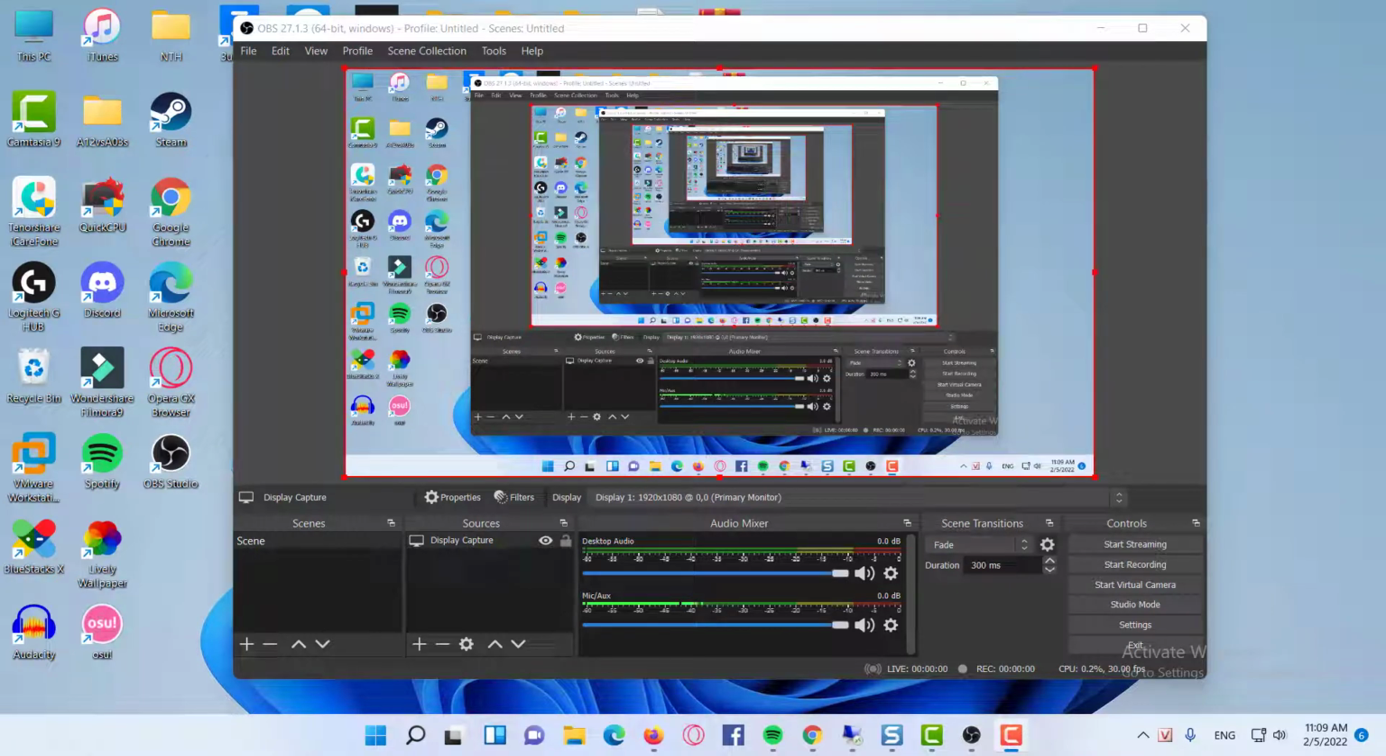Hello everyone. In this video, I will show you how to mute Discord in OBS Studio while streaming or recording. This should be quite an easy tutorial.